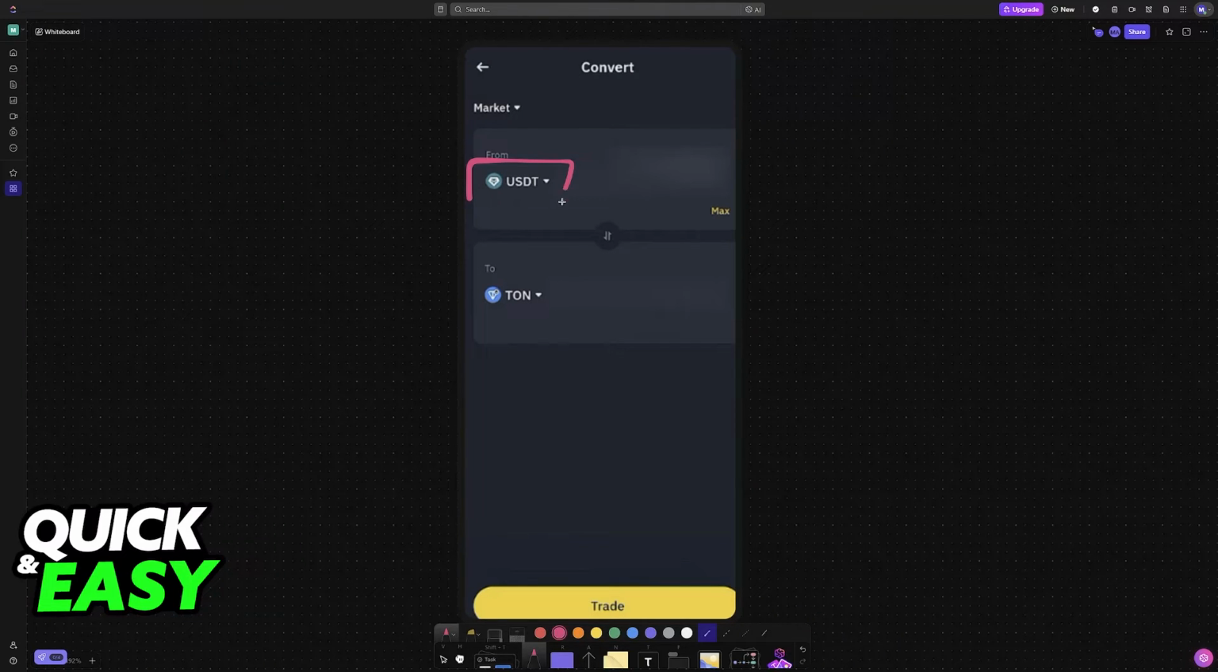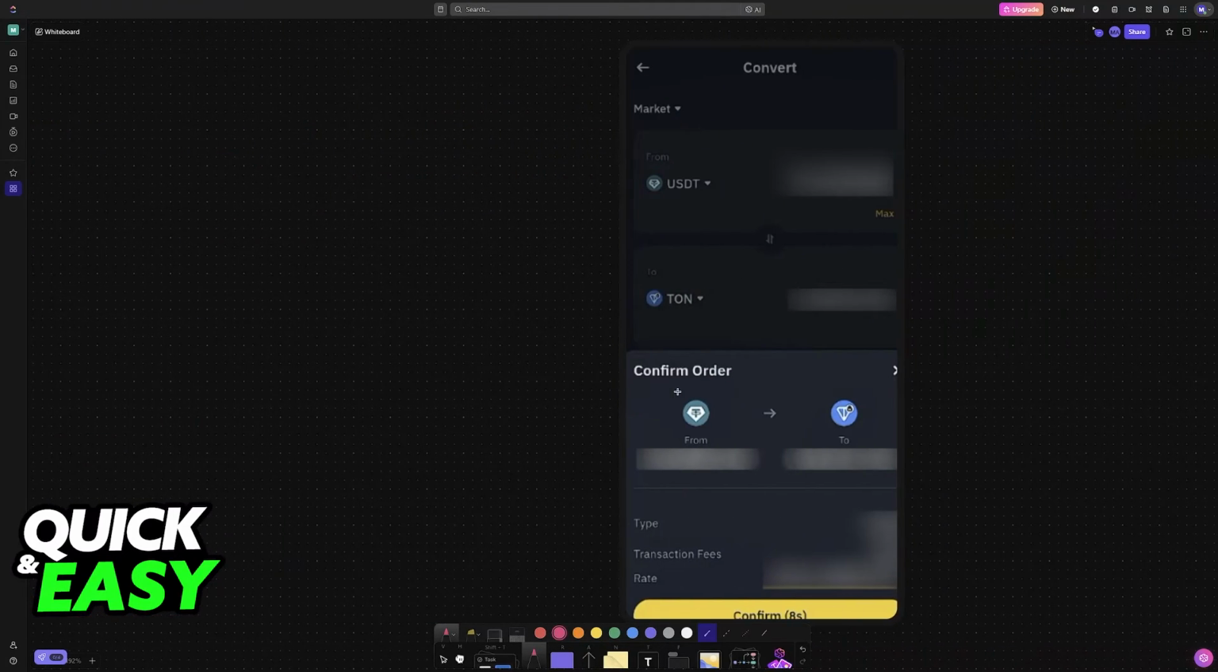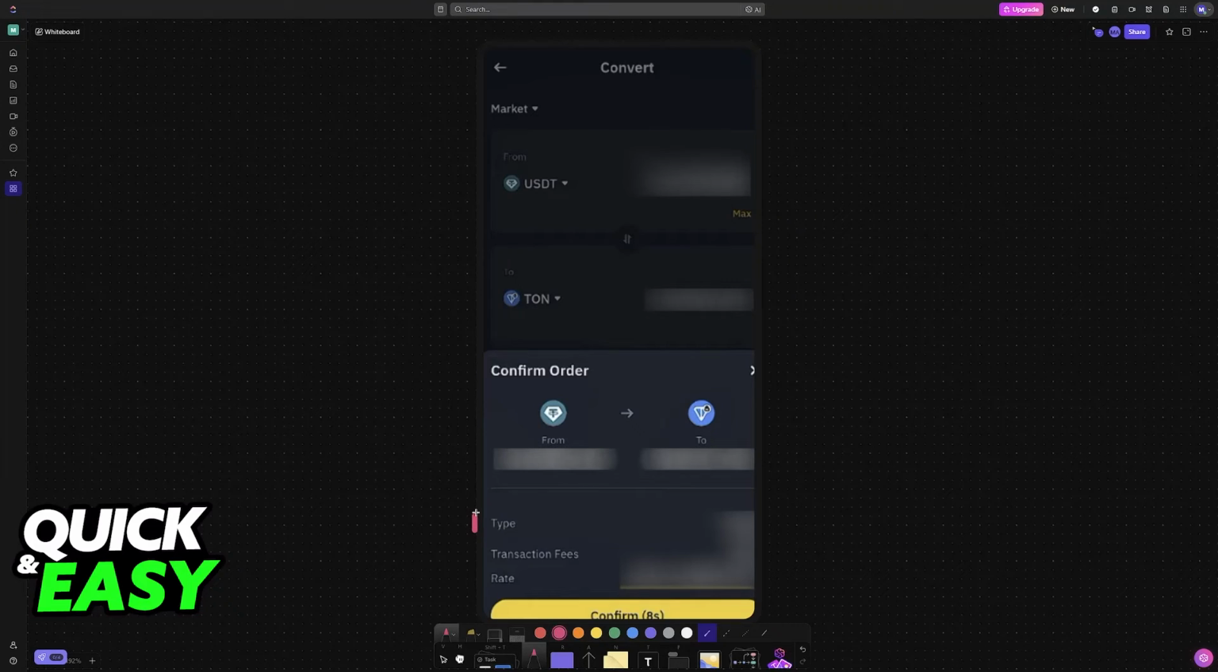So first, make sure that the swap is correct from USDT to Ton. Then check the amount that you want to convert, and as long as everything is good to go, tap Trade at the bottom. This will start the swap. You will be able to confirm the type of swap, the transaction fees that might be included, and then the rate in which this will be done. So make sure that you are aware of any possible fees here.